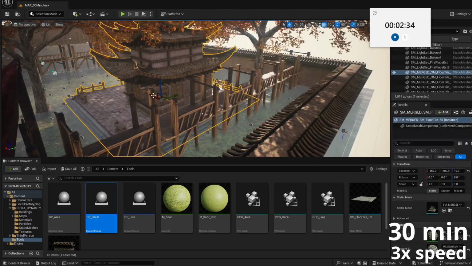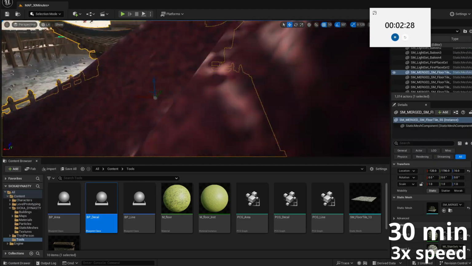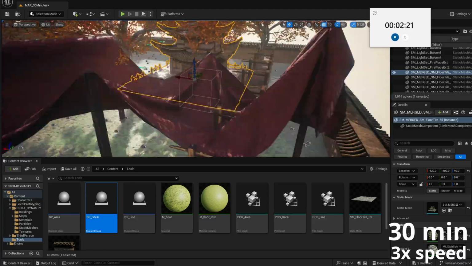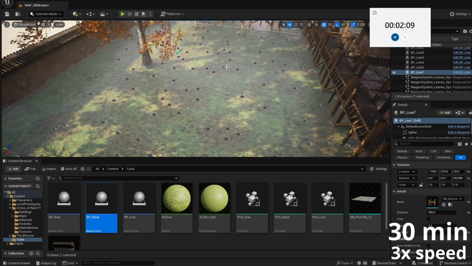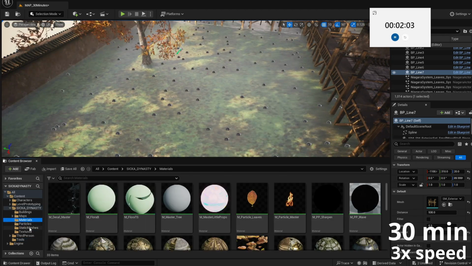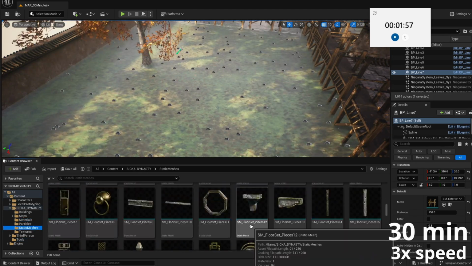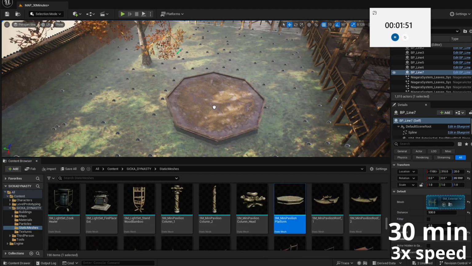Here I have this final building, and some statue here in this empty area just to have something a little bit different from the other places.